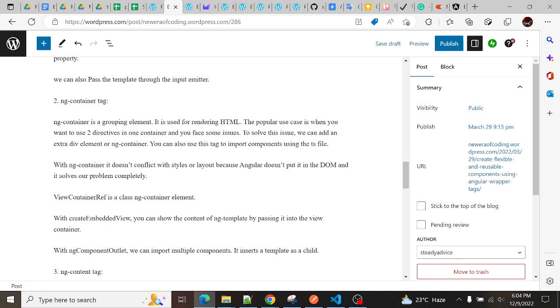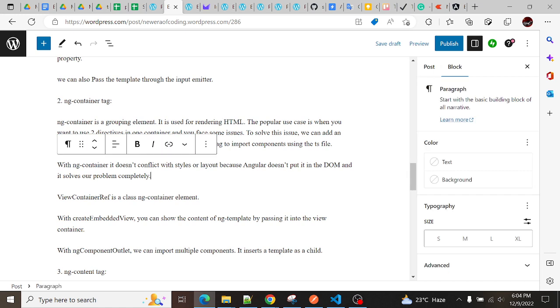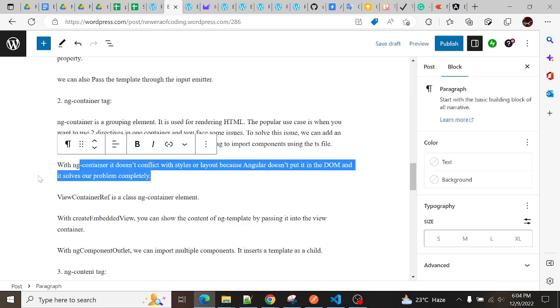You can also use this tag to import components. With ng-container you can import components using the ts file. With ng-container it does not conflict with the styles or layout because Angular does not put it in the DOM, and it solves our problem completely. What it means is it does not create any new block, and it also does not change our CSS. I will also show you why it is not creating a conflict.